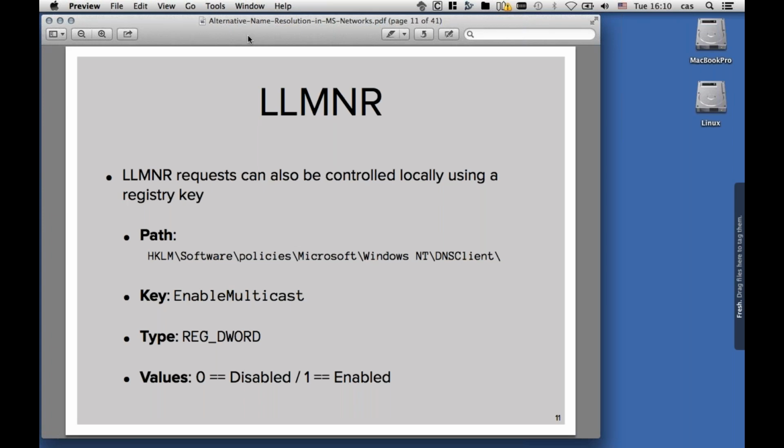In the absence of a global policy, LLMNR can also be controlled using a registry key. We see the path here, and we have to create a key called EnableMulticast of type REG_DWORD under that path. We can put a value in there: 0 means disabled, and 1 means enabled.